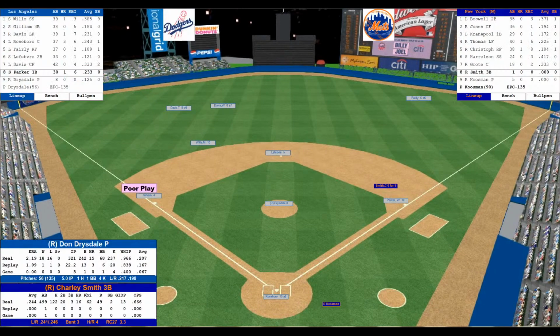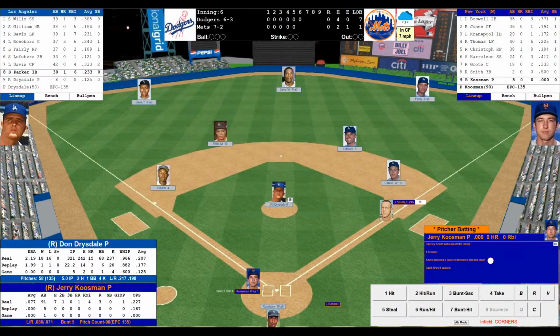That ball bounced past Gilliam into left. So Charlie Smith will take that. Big smile on his face. Drysdale not happy with it. Here's Koosman. My God, sac bunt only a 5? That's not bueno.